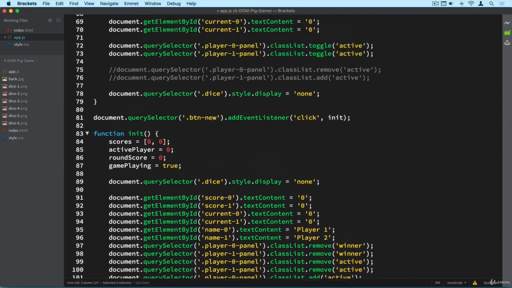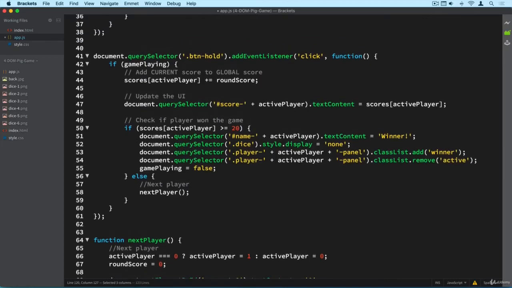This 100 here brings me to correcting what we still had here. So we still had 20, but of course the original rule was that the game ended at 100 points.